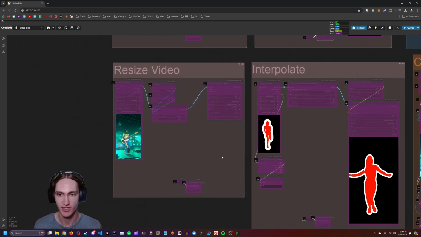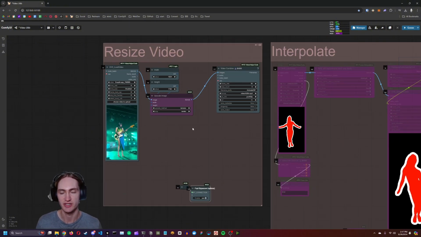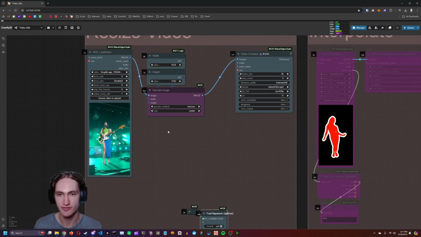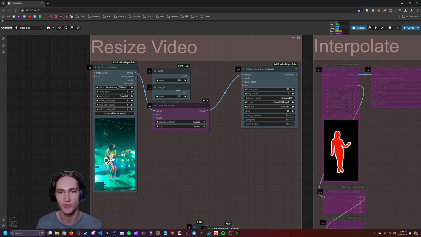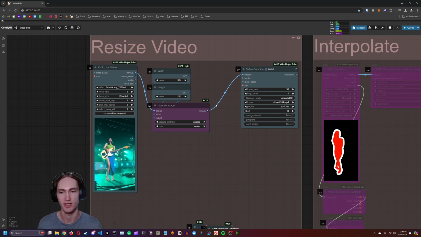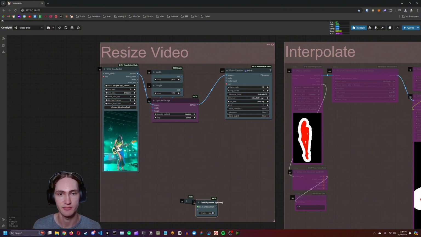All right, moving down, we've got our Resize video group. This is pretty self-explanatory. You just input your subject video here on the left. You can specify the width and the height of the final output video. This will just go ahead and upscale it or downscale it or change the dimensions, and then you'll get your output over here on the right in this video combine.